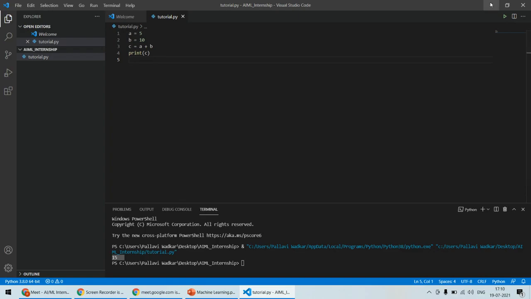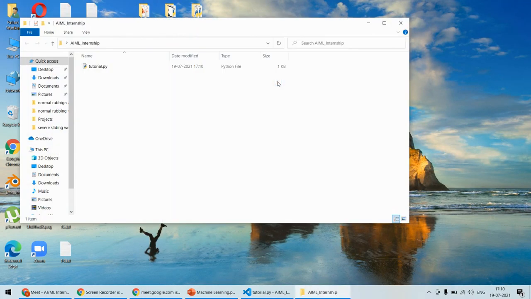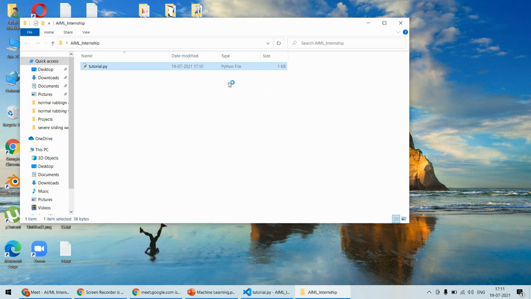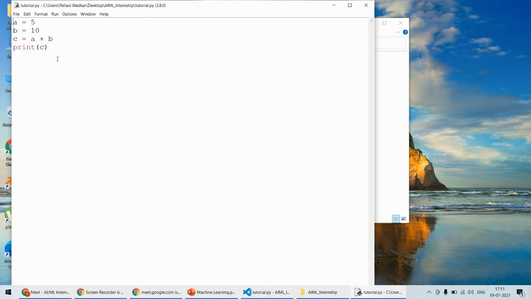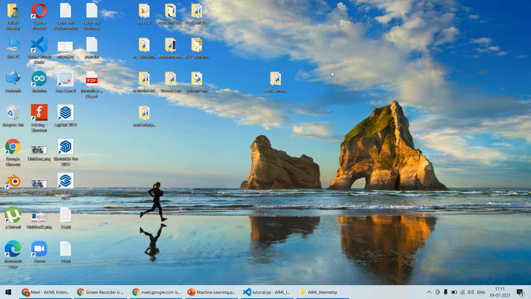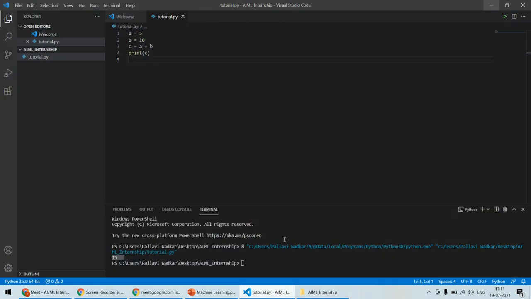And you can notice the file is created in this folder. So tutorial.py is now created on the desktop in the folder AIML internship. And again, if you want, you can also open this file in IDLE. If you right click and choose edit with IDLE, it will open there also, the same code, and you can run from there also. But as soon as you do this, it will be updated in that folder, and you can start executing your Python codes right from this folder or from this IDE.